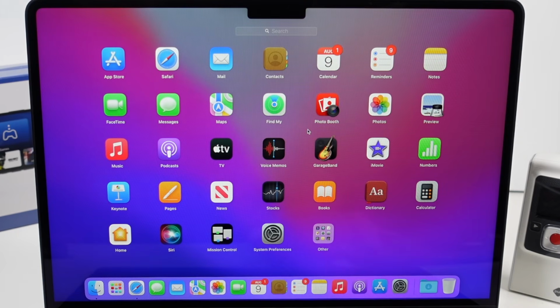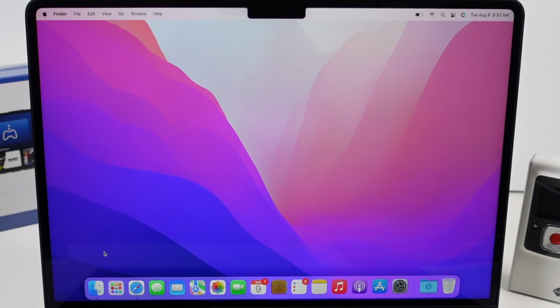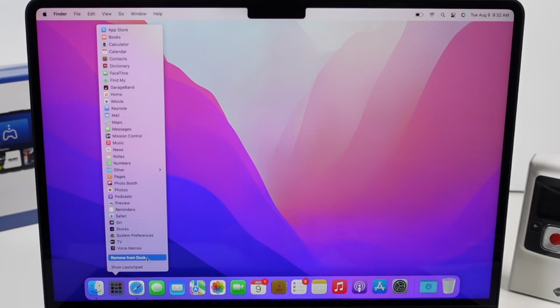And it does have multiple pages, so you can swipe just by swiping like this on the trackpad. That way you can go through your different pages as you add more apps. Click away from anything and you'll be returned to your desktop. But you can remove it. Right click here. You can remove it from the dock.